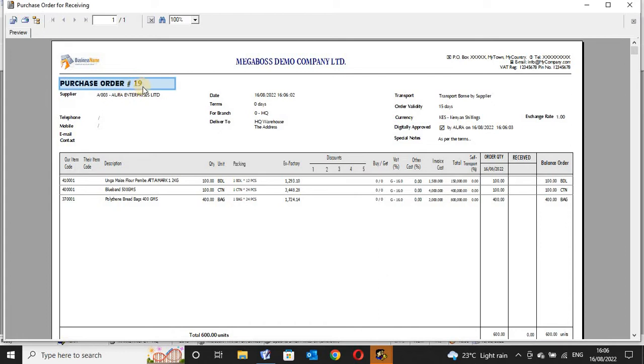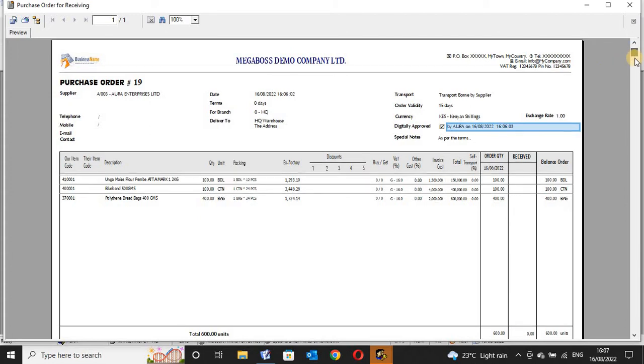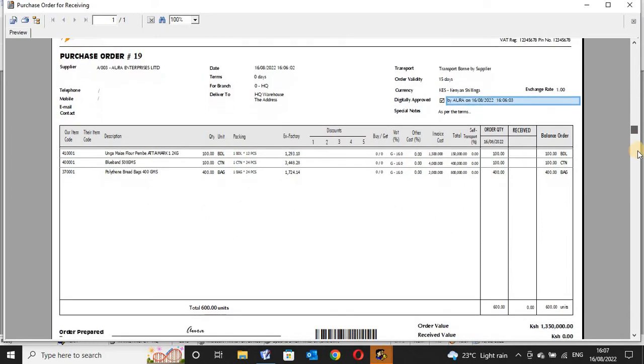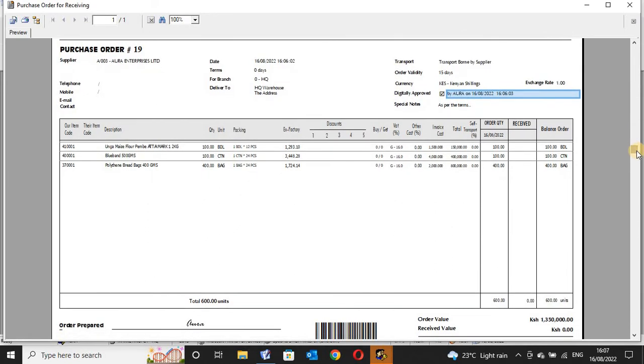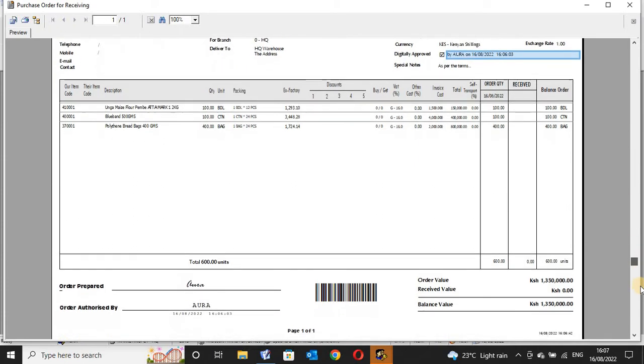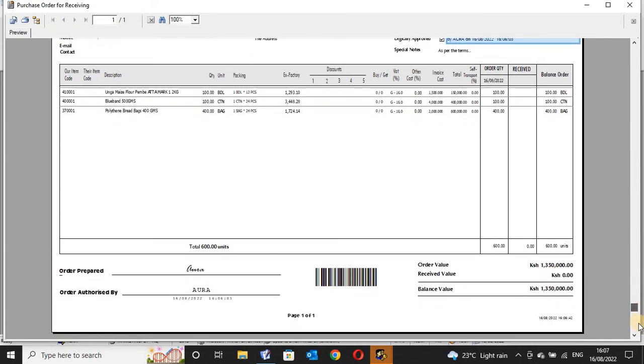You can see it is order number 19, and this is the name of the supplier, and this is the delivered to. It's supposed to be delivered to HQ warehouse, and then transport bound by supplier, because we did not put that tick. You can see order validity is 15 days, and special notes here is the way we wrote as per the terms, and the order has been approved by who. Some companies will have an approval process of an order. If you want the order to be approved by the supervisor before it goes through, those mechanisms you can also put there. You simply give rights to people who are supposed to do that.